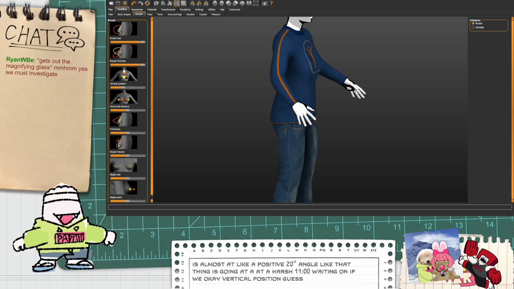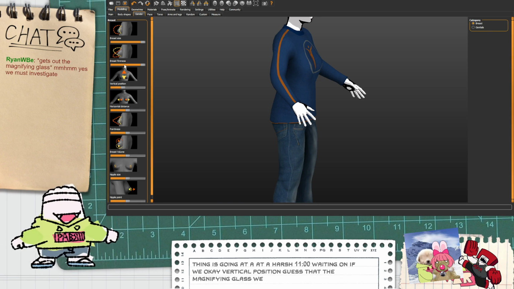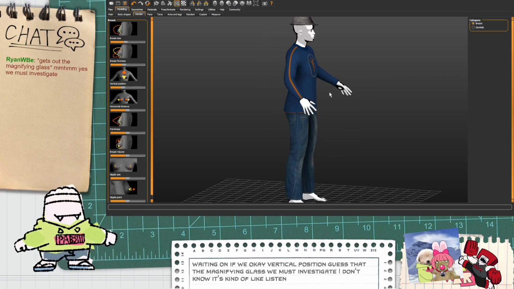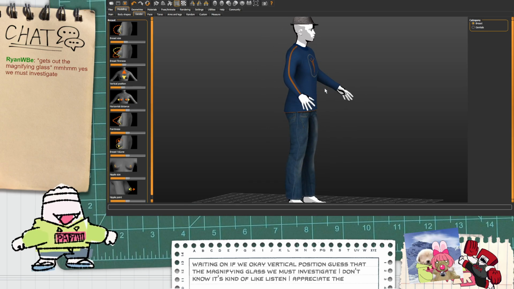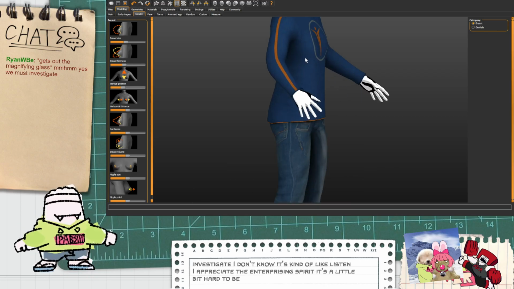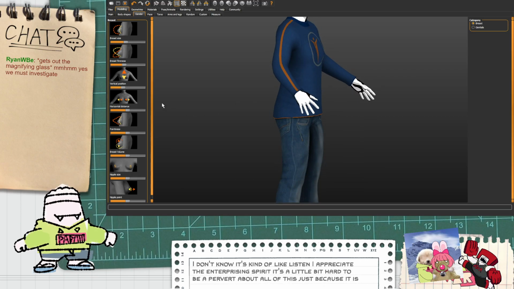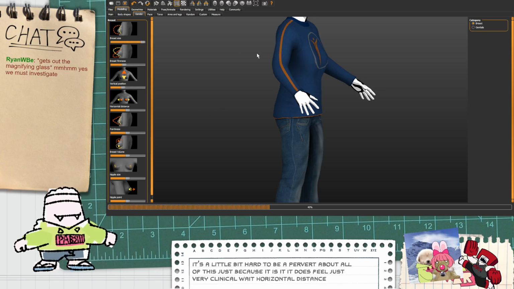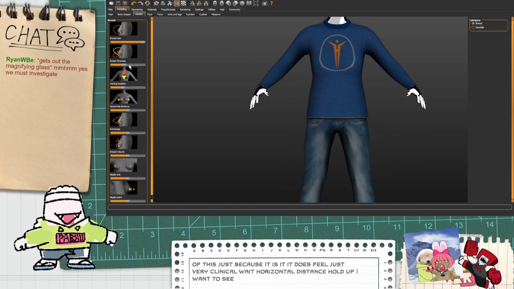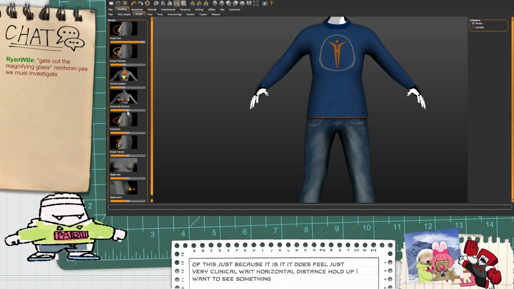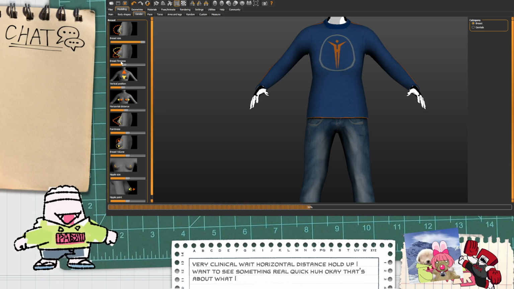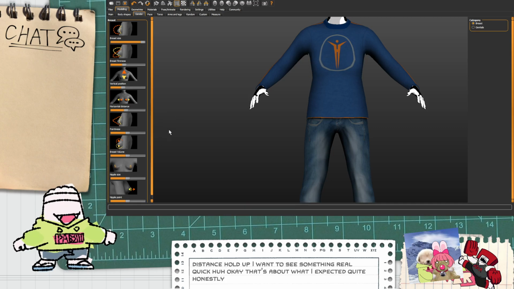Gets out the magnifying glass. Yes, we must investigate. I don't know. It's kind of hard. Like, listen, I appreciate the enterprising spirit. It's a little bit hard to be a pervert about all of this because it does feel just very clinical. Wait, horizontal distance. Hold up. I want to see something real quick. Huh. Okay. That's about what I expected, quite honestly.